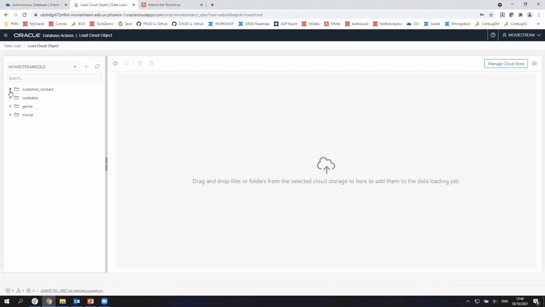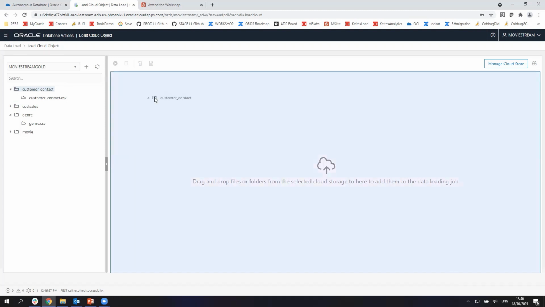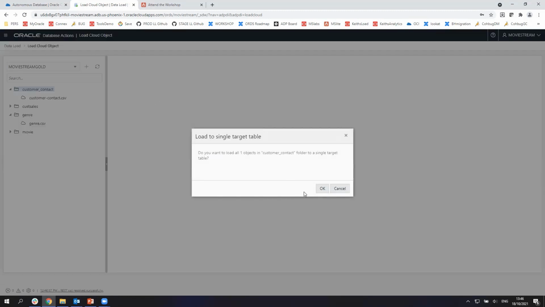And now you can see we can browse the contents of our cloud data lake. Now for the workshop, all we need to do is drag over a couple of the folders from that data lake into the right-hand pane here. Now you'll notice that you get a dialog box. Do we want to load all the one objects in the customer contact folder?